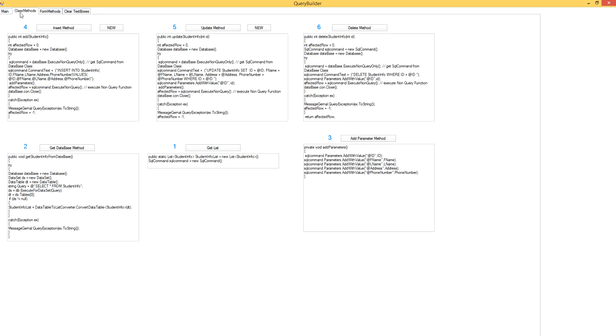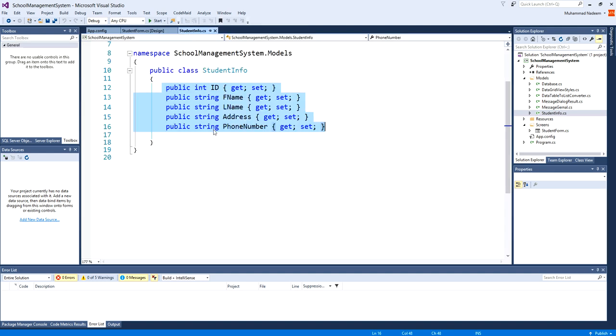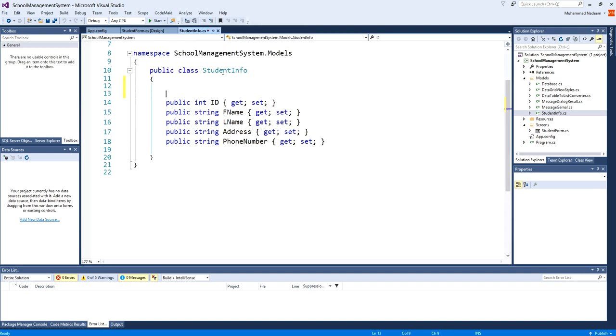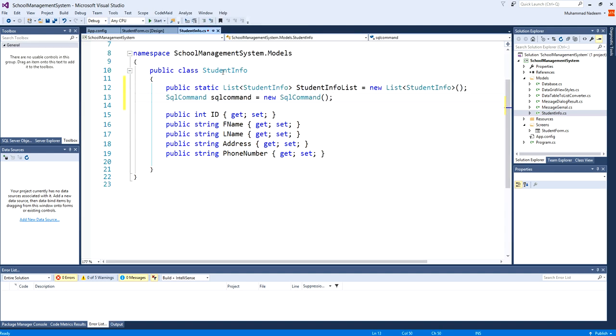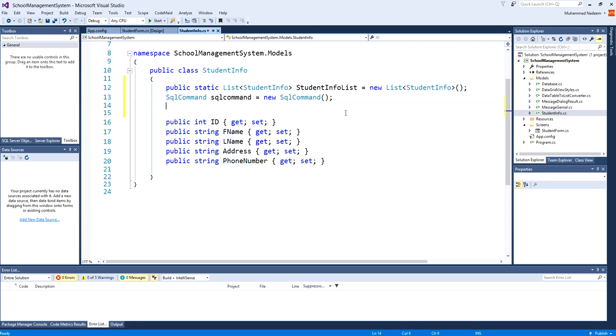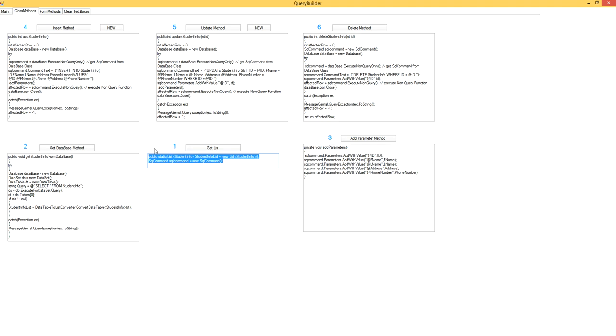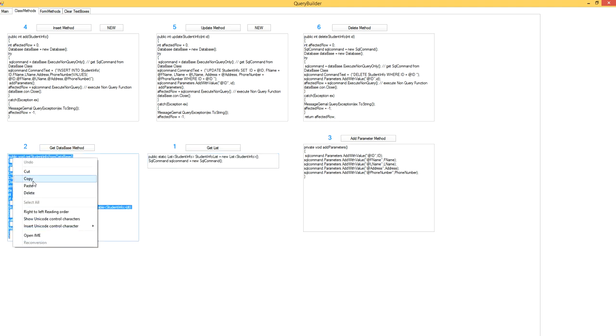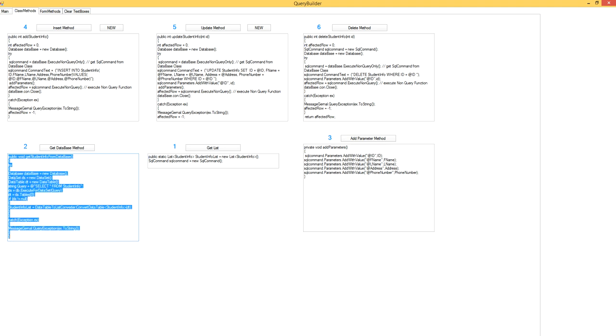Okay, so I just come to the class method tab. Here all the numbers are according to number. First just copy this number one, and so that was for the class. It's the global variables. Class info. Go back to the application. Now the second number is the get database method. I just select all, copy.